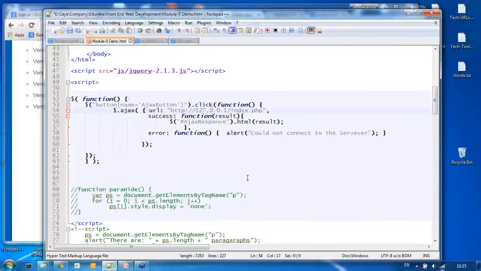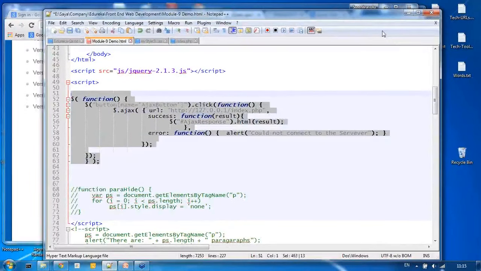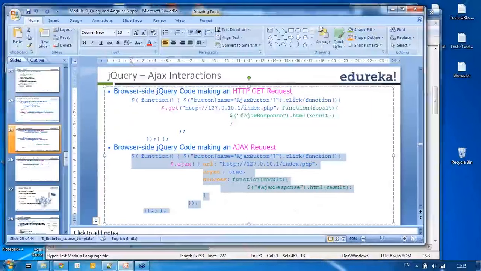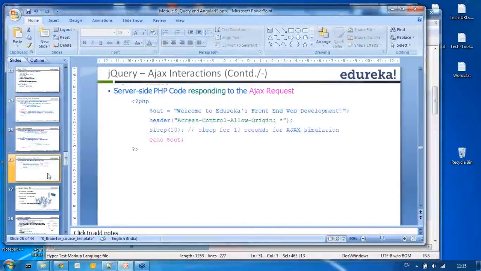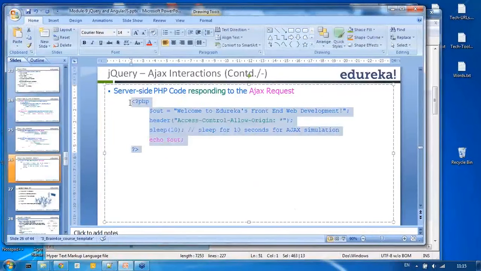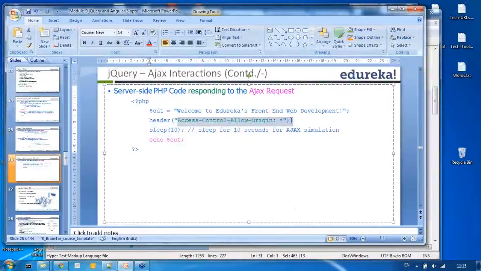Okay, so this is how you can make an Ajax call. Any questions regarding the Ajax calls in jQuery? Yeah, so this is a server-side script which I showed. Note that this is essential. If you don't give this, for security reasons, the browser, that's the Chrome browser, will not display it.